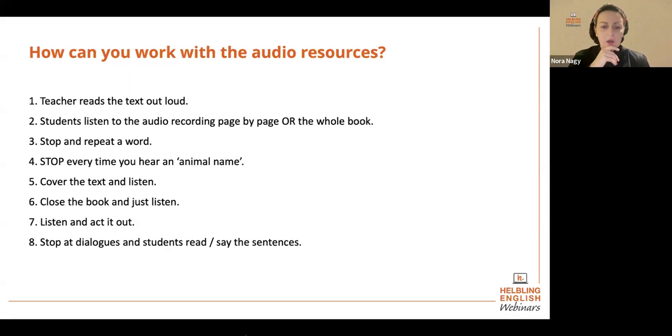Or, for example, The Four Friends and the Hunters has some really nice dialogues. So you could be the narrator, and at certain times, students can just read a dialogue or say certain sentences. So there are multiple ways that you can actually work with the audio and work with the sounds and work with the actual verbal spoken interaction around the text.